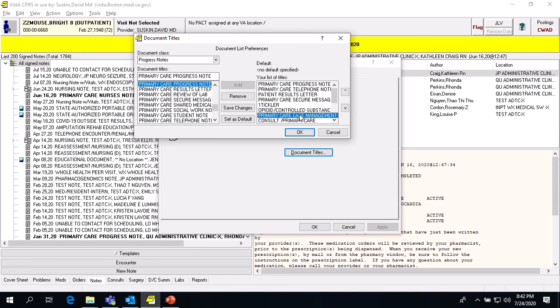Primary care case management. I use this as sort of a grab bag note title. Anytime I want to document something and it doesn't really fit exactly into a progress note, a telephone note, a letter, or a secure message, but it's important that I want it in the chart, I will save it as primary care case management.